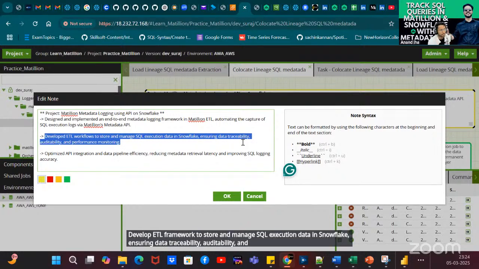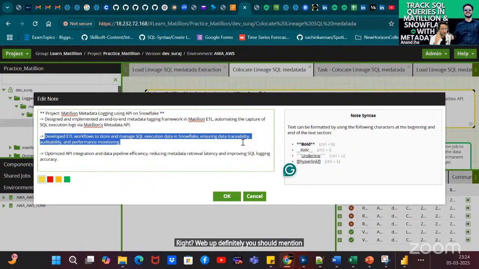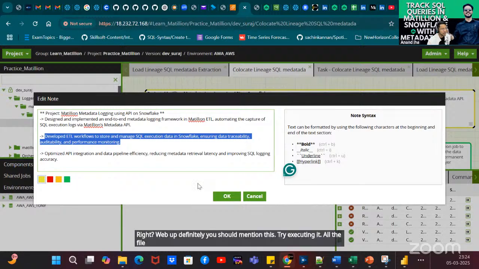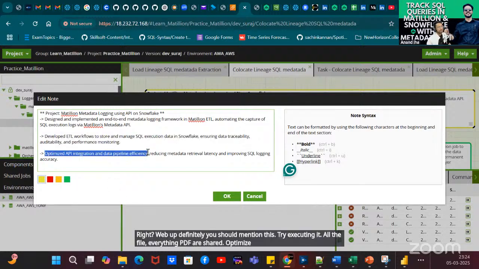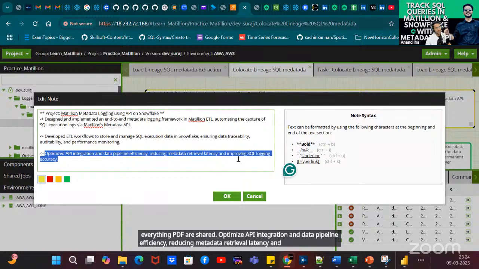This is the best project, any ETL project which you can mention in your resume. All the newcomers, those who have 2-3 years of experience, this is the project which I would like to see in your resume. Right? Definitely you should mention this. Try executing it. All the files, everything, the PDF I have shared. Optimized API integration and data pipeline efficiency, reducing metadata retrieval latency and improving SQL logging accuracy.